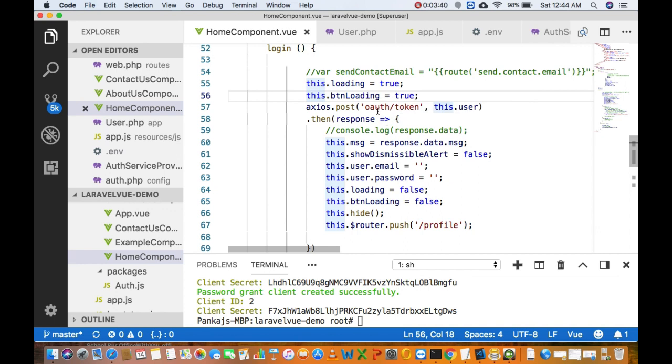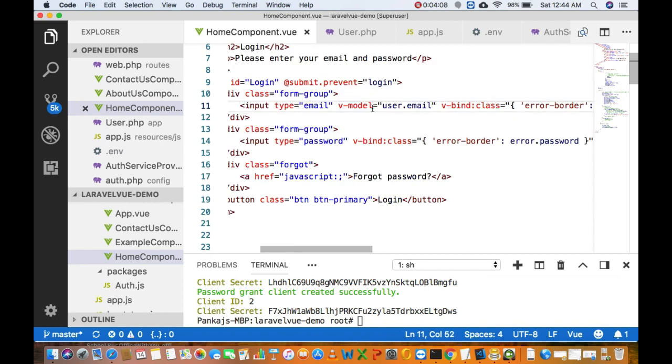And this route is a built-in route for Passport, Laravel Passport. You need not create this route. It is already included in Laravel Passport. Here you can see the v-model. This is the directive that is responsible for two-way data binding between the form input and the variable, and this is the user array. In this user array, a variable email is defined.